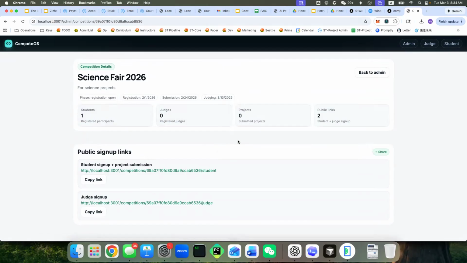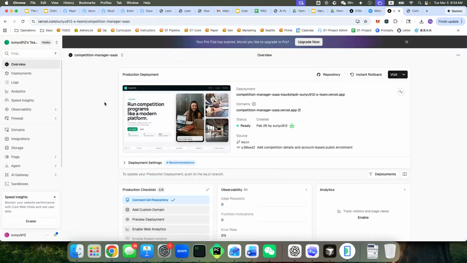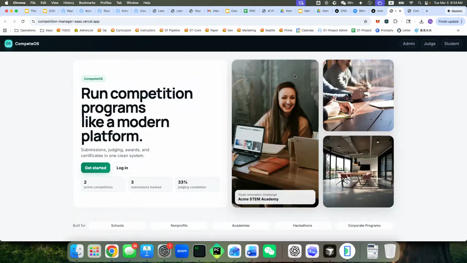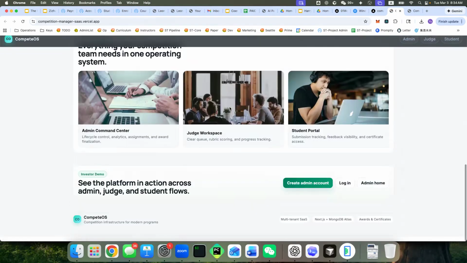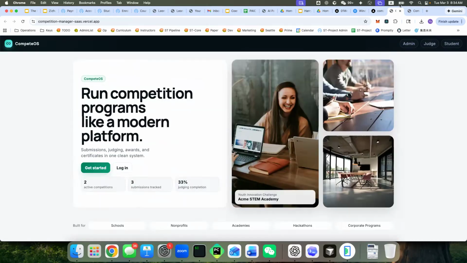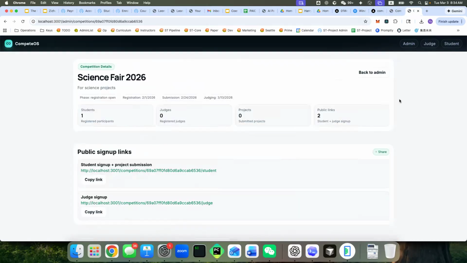Then we have a student sign up link, so we can test that from the student end. Also, I showed you that we have connected this repository with Vercel. So this is a live version, and whenever you put something new, it goes live automatically. Everything is set. Vercel is a lot easier to use than EC2, which is also something I recommend.